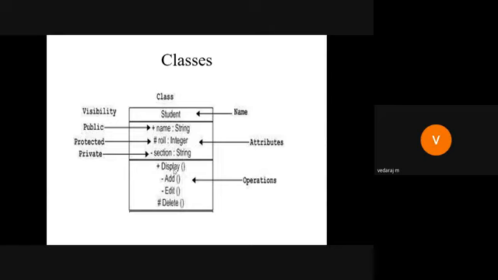There are three different types of access specifiers commonly used in programming languages. One is the public access specifier. Any variable can be declared as public. Anyone can access it, within the class and outside the class. Protected: any variable can be declared as protected, and it can be accessed only by subclasses of the class. Private: any variable can be declared as private.